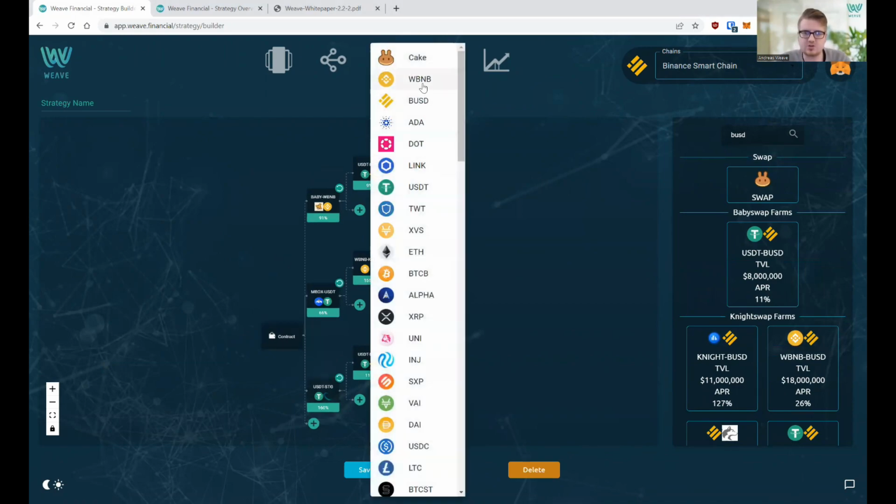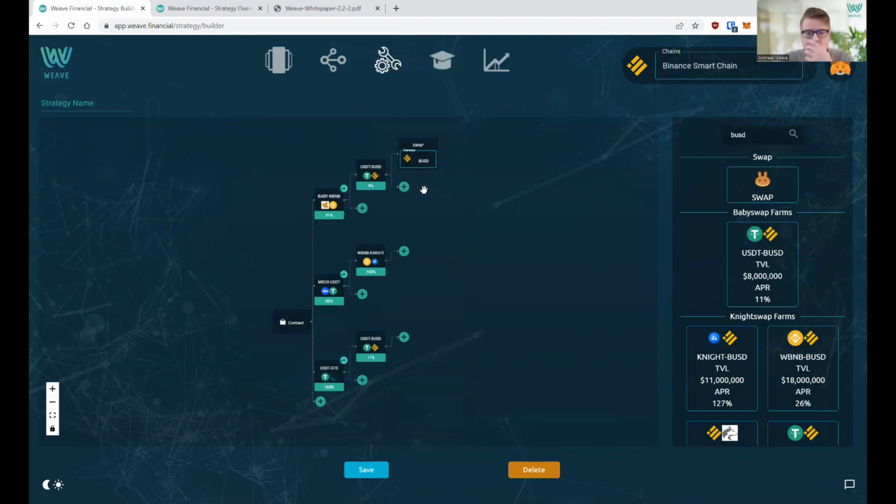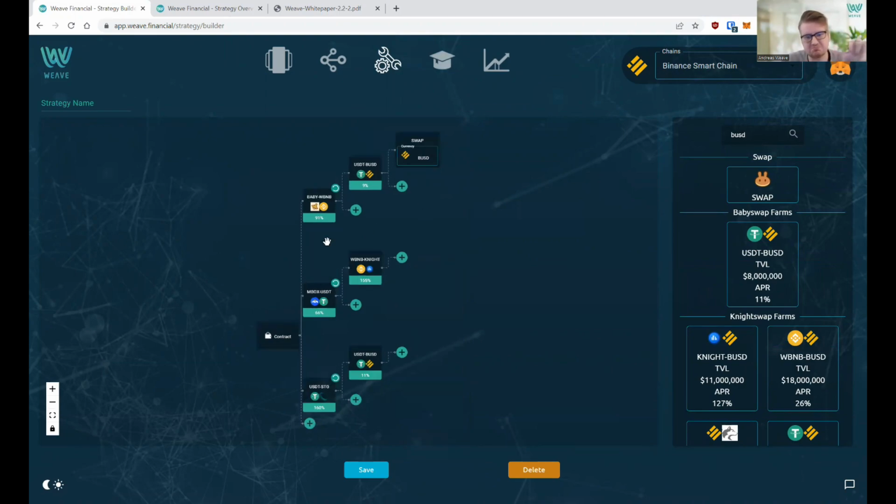So let's say I also want BUSD here. So this, as you can see, becomes already more complicated. I'll try to explain what everything does right now and what you see here. Here is a split between 3 farms in the beginning, the Baby BNB, Mbox USDT, and USDT STG. When you deposit your funds to the contract you create, everything gets split up equally. We create the LP for the first farm, the second farm, the third farm, and we deposit it to the farm.